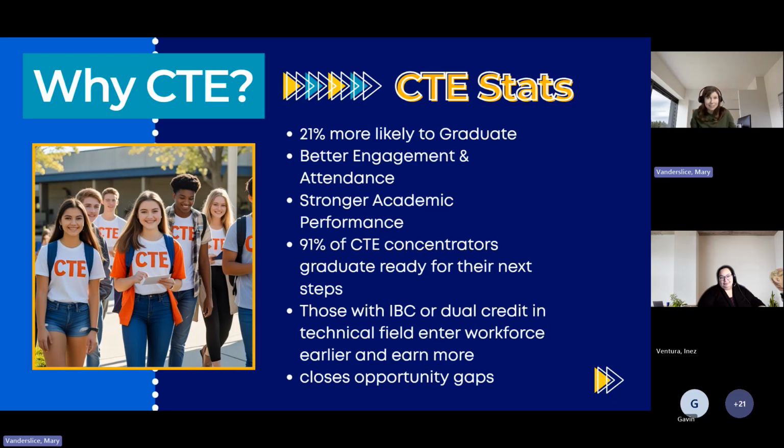Students who participate in CTE courses, this is a great thing, are about 21% more likely to graduate. And they tend to have better engagement and attendance overall. That's huge. We also see that CTE students often do better academically, not just in their CTE courses, but across all other classes too. A big reason for that is they start to see how what they're learning connects to real life, which makes school feel more meaningful. And when we see meaning in something, we place importance in it as well.